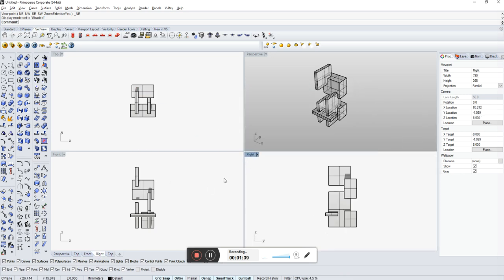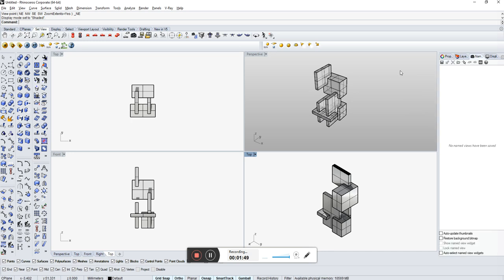I'm not sure if you can move this. Let's see if you can. Yeah, you can. So that's nice. You can have several views tiled over here, and you can also name your views. I believe this is under on the top here. What is it? Set view. Actually, I'm already in it.